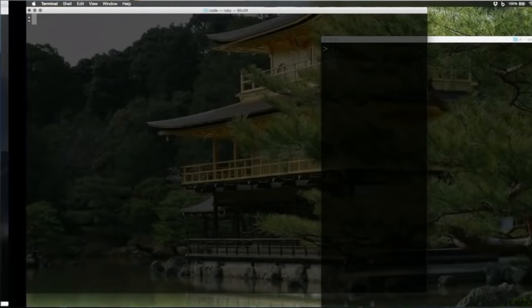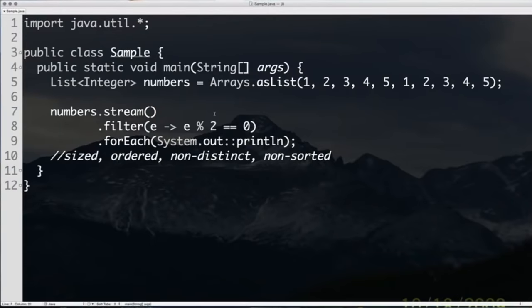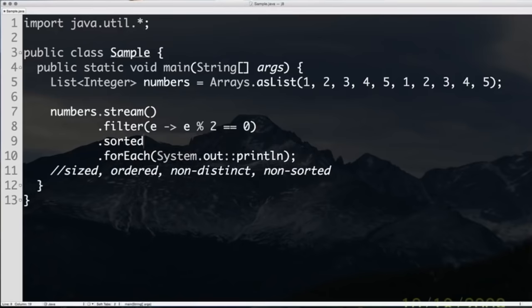Well, let's do this again. But this time, I'm going to change it just a little bit. What if I were to say, in this case, filtered and sorted? Well, I'm going to ask it to sort the values. Notice this 2, 4, 2, 4. So this becomes sorted. So we went from non-sorted to sorted. That is another way you can change it.